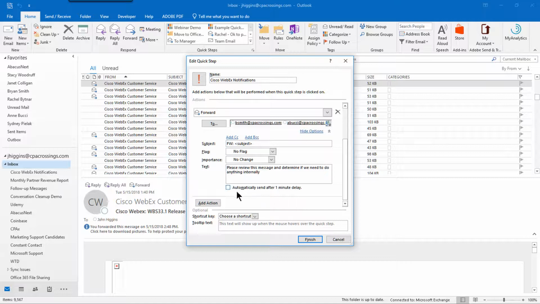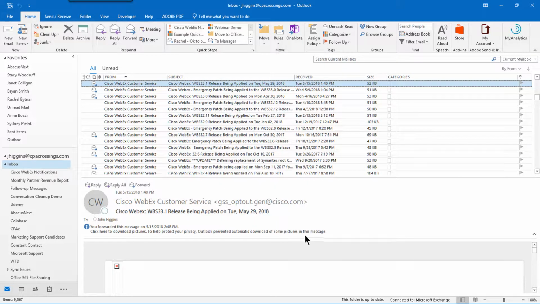Now, at this point, I want to make sure that you understand this setting here. Whenever you, in a quick step, have it replying to an email or forwarding an email, as I'm doing here, you have a choice whether or not to check this box. If I don't check this box, it'll do everything I want it to do except actually hit the send button. I would have to proactively or manually hit the send button. And the idea there is really to give you a chance to double check to make sure that's what you want. Otherwise, if I check the box, it's just going to go ahead and hit the send button and send it automatically after a 1 minute delay. So I at least have a minute to change my mind. But let's leave it unchecked for this first one. So I'll click finish.